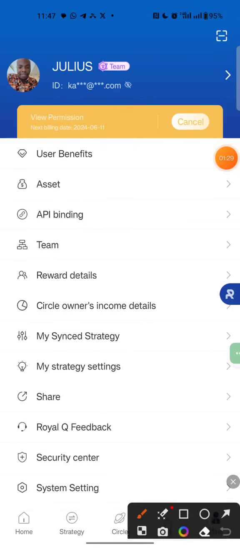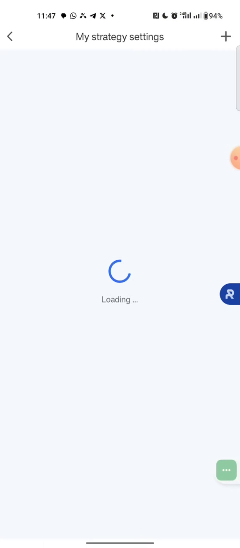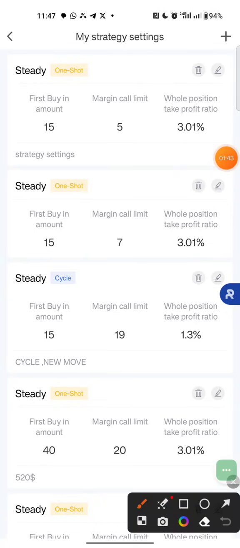If you have an iPhone, you'll tap on My Policy. So you tap on this, you tap on that arrow, and here is the strategy already created that I'm going to explain in just a few minutes. This strategy here.